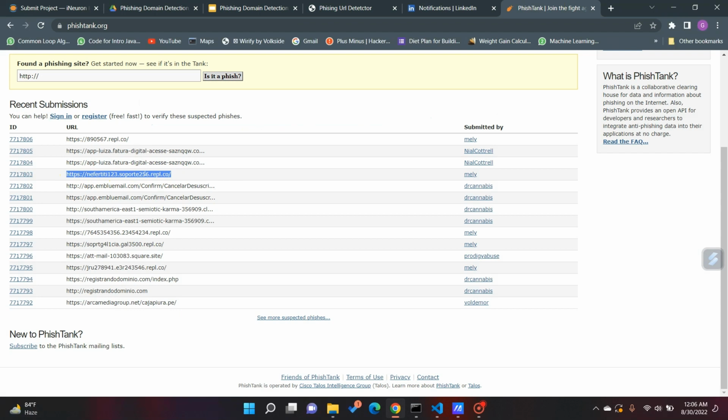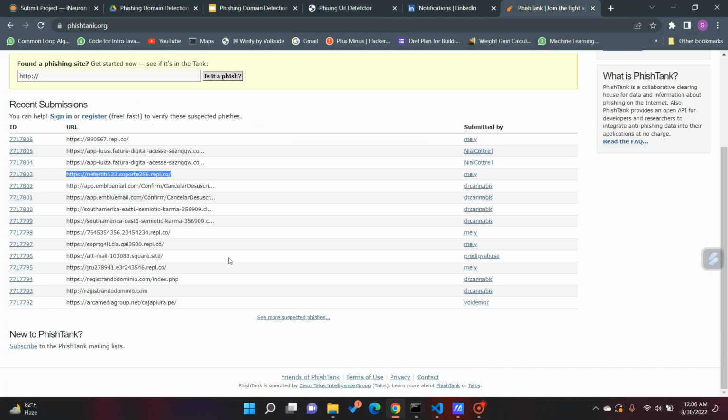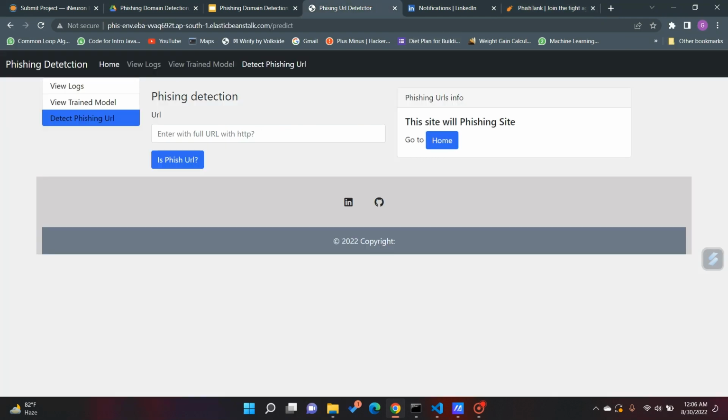And second, we apply it on this website. What will happen? We will see if this site is a legitimate site or a phishing site. We will check. This site is also showing as a phishing site. That means it is giving the true result. And third, we will try with the last website, to see if this website is phishing or not.